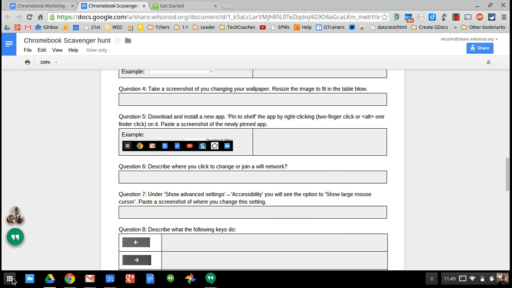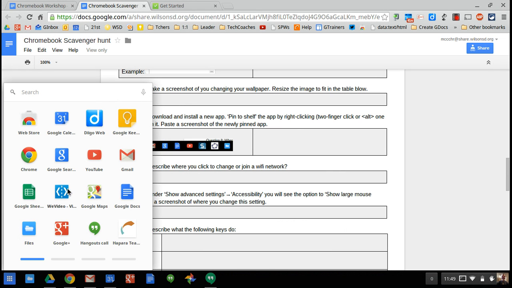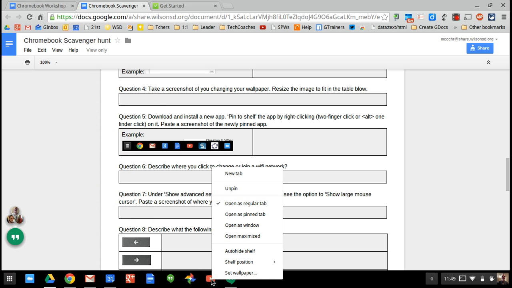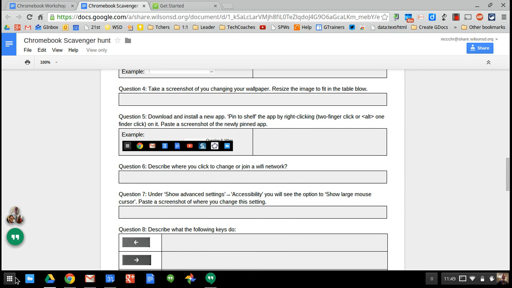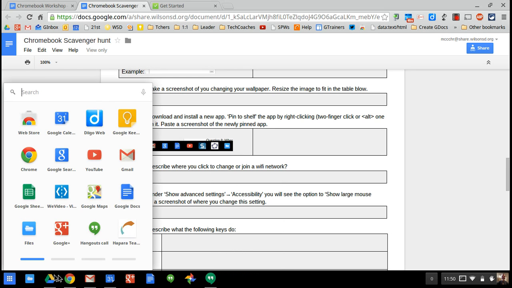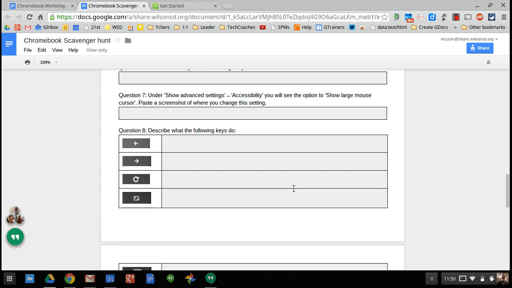Anything you want, you can take out of your launcher. So let's say I want to put YouTube down here because I'll go to YouTube a lot. I can drag YouTube down to the shelf and drop it, and it'll stay there. If I don't want it, I can right-click, which is two fingers on a Chromebook clicking at the same time. I can unpin it as well. All these Chrome apps come from the Chrome Web Store, which again is part of the Chrome browser.